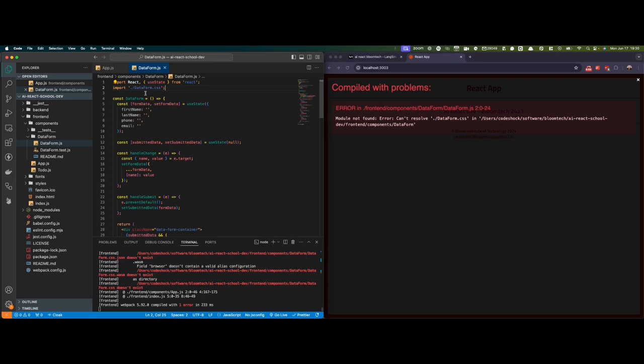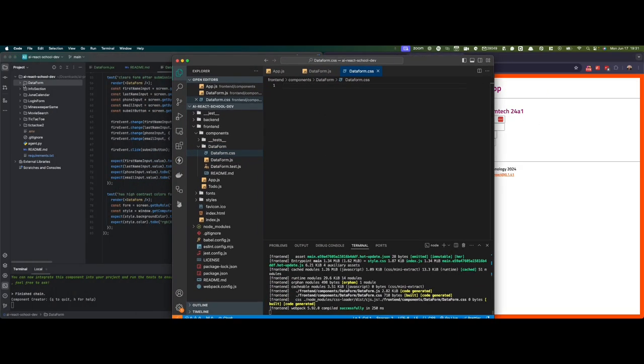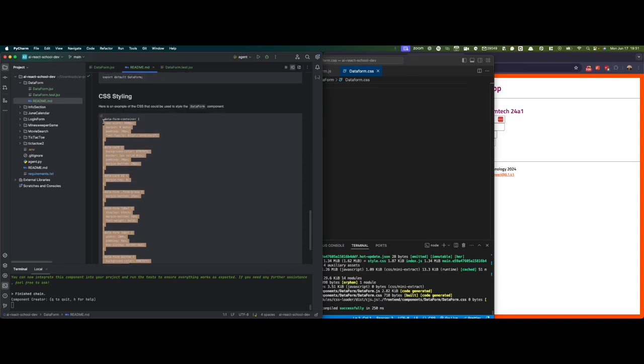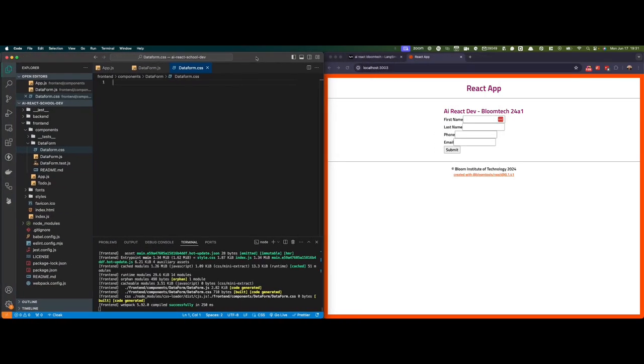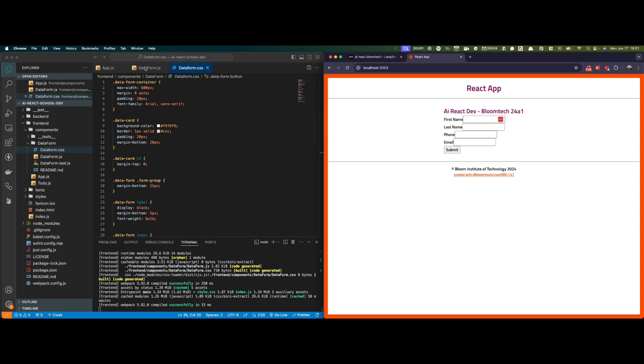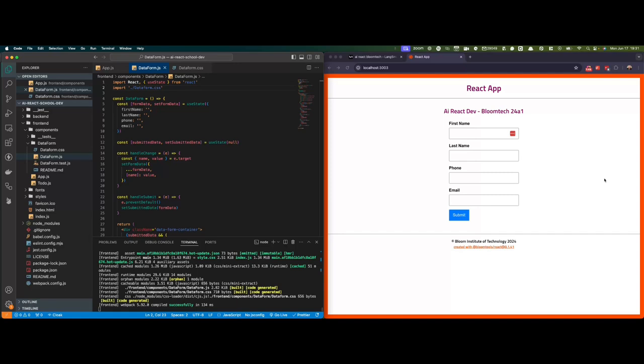We do not have a data form CSS file, so let's create one. We'll say dataform.css, and there it is. All right, so the form showed up instantly. Let's go over here and grab the CSS from the README, because obviously how it looks matters a bit. Okay, let's save that. All right, pretty nice looking form.